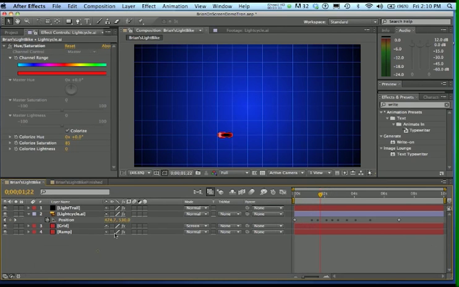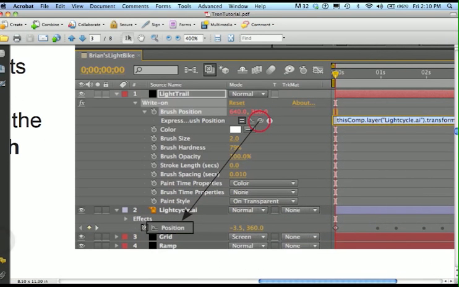Now I'm going to click away from the bike so we can see that the write-on layer in a few minutes is going to follow the bike. So what we want to do, and I have it all keyed up for you, is we are going to take on the light trail's write-on position. Let me show you right here. Let's take the pick whip from the write-on position.